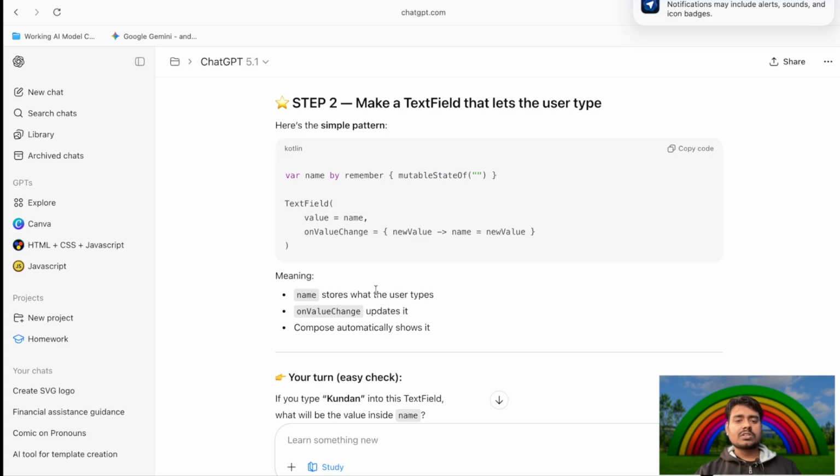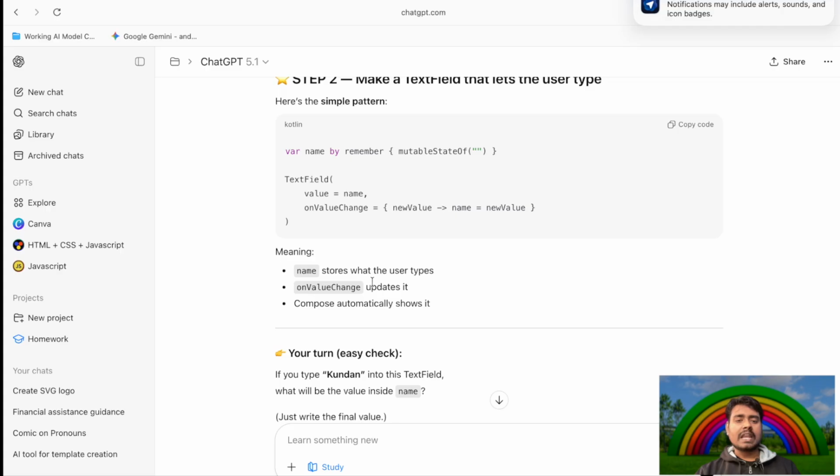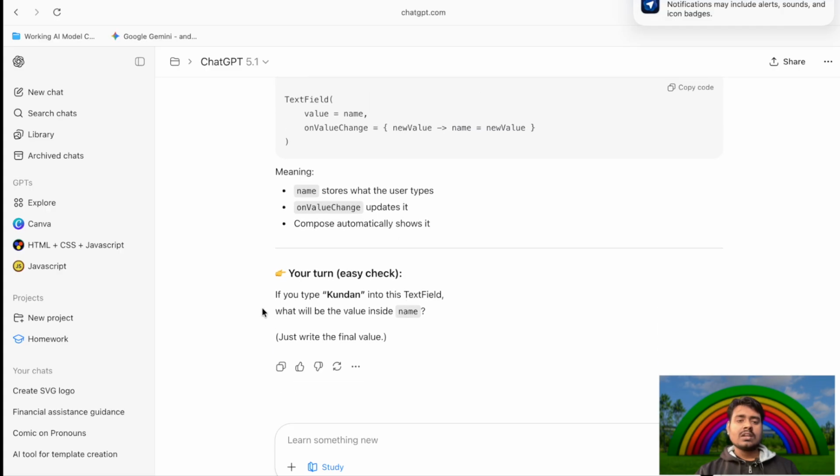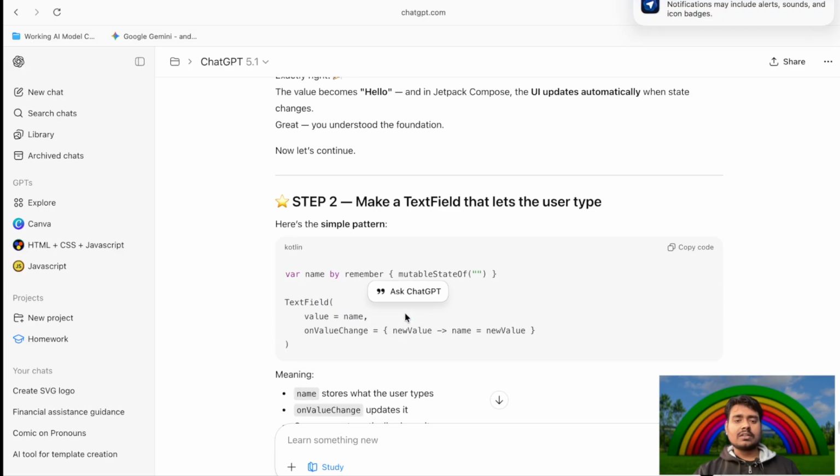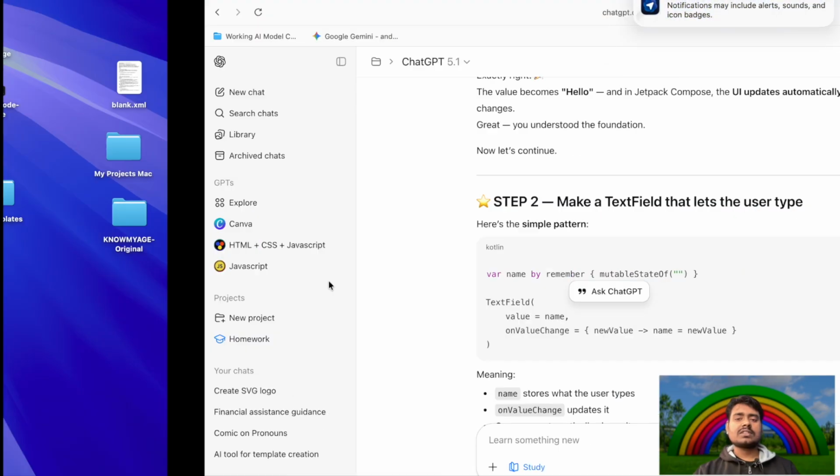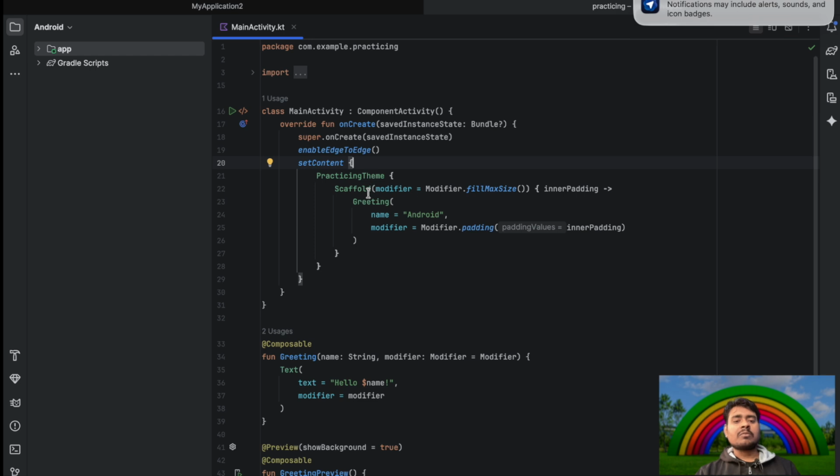Name stores what the user types. On value change, it updates. Compose automatically sources, your turn, easy. If you type Kunda into the text field, what will the value inside name be? Okay, I need to try that. So just copy exactly what is written. I'm going to do it in the composable, as you can see, the text.